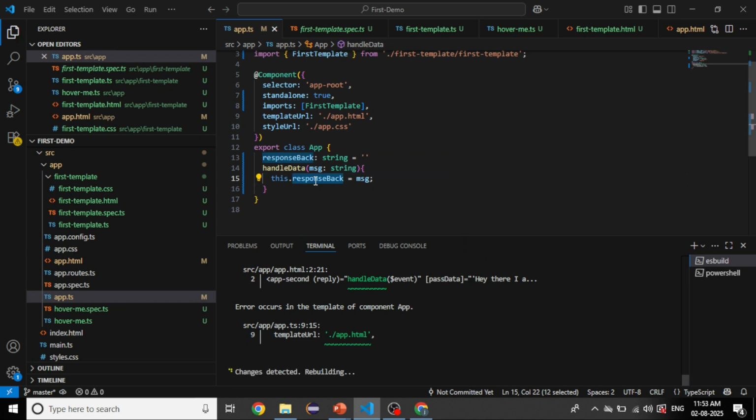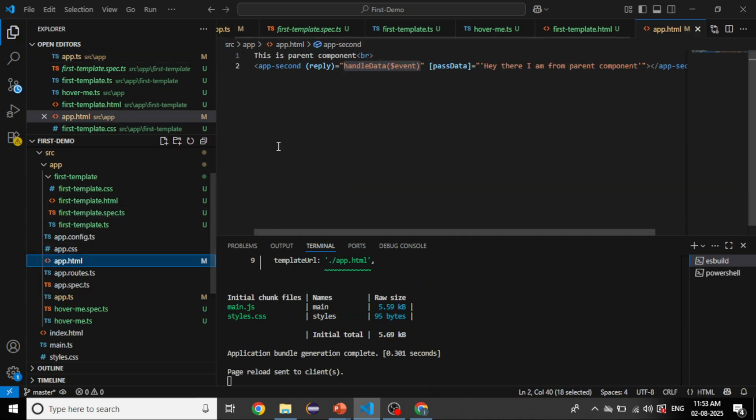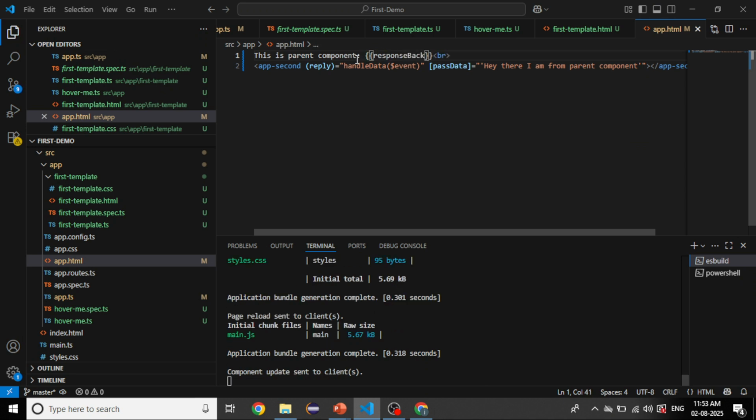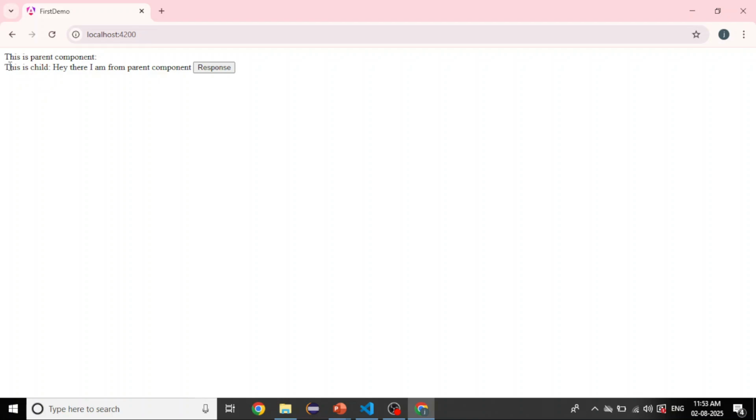Now just go to our parent component HTML and display this text. So this is the interpolation. Just save here. Currently the child is not loaded. When I click the response button, see, hello parent component, I am the response from child component. So this is the Output decorator. We are passing the data from child to parent.